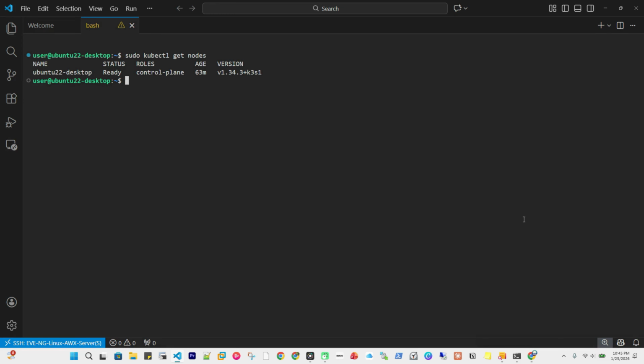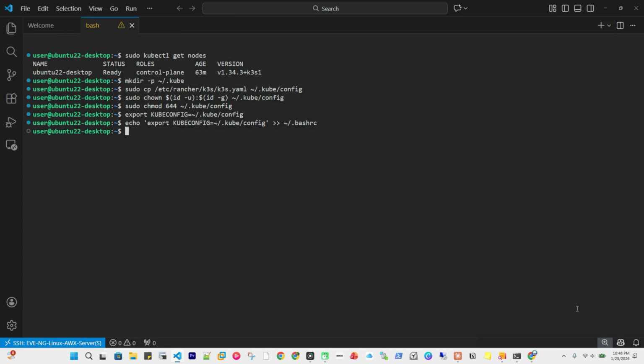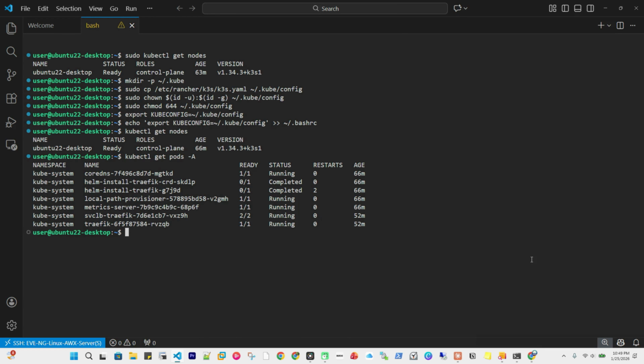Now to make kubectl easier to use, we'll set it up to work without sudo. So I'll create the .kube directory, copy over the configuration file, fix the permissions, and export the KUBECONFIG variable. Then we'll add those export lines into .bashrc so it stays permanent. That's it. kubectl is working smoothly, no sudo required. K3s is officially ready. Next up is Helm, the package manager for Kubernetes.